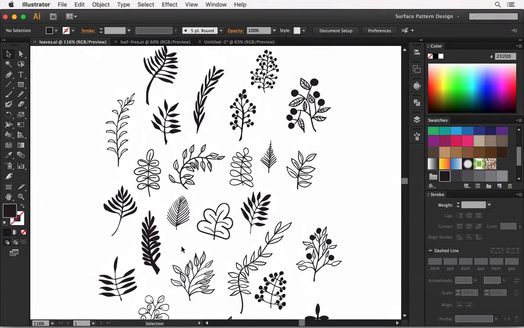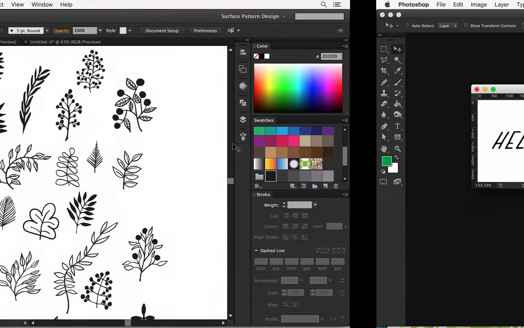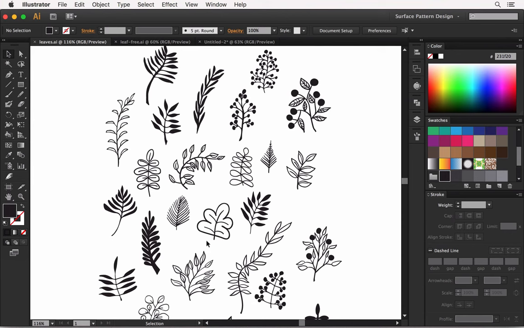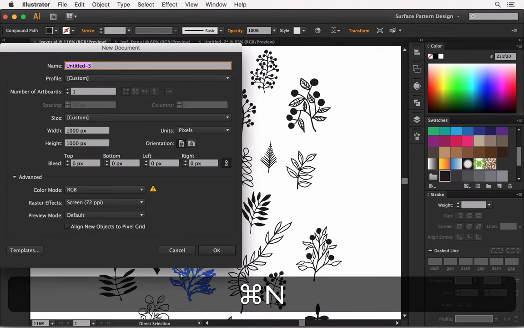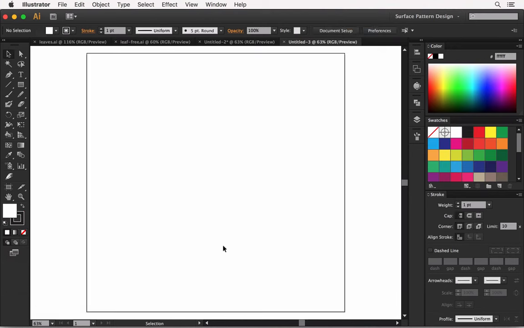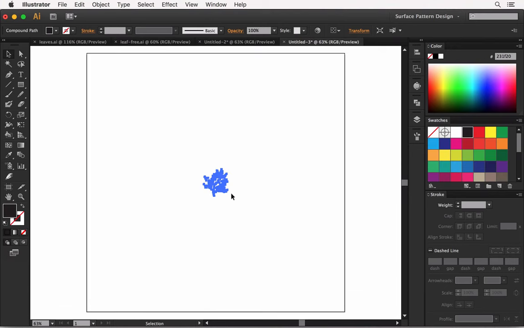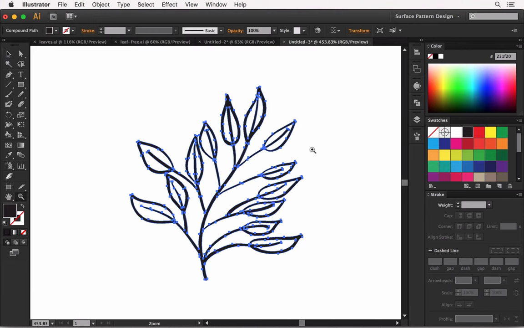So I'm just going to choose one of these to bring over to our logo, which will eventually look like this. Because I want to introduce some color, I want to bring over one of the leaf doodles that has some open leaves in it. So I'm going to choose this one, hit Command C to copy it, Command N for new document so I don't mess up this original document, and then paste it in here. I can quickly zoom in by hitting Z on my keyboard and drawing a box around my illustration.